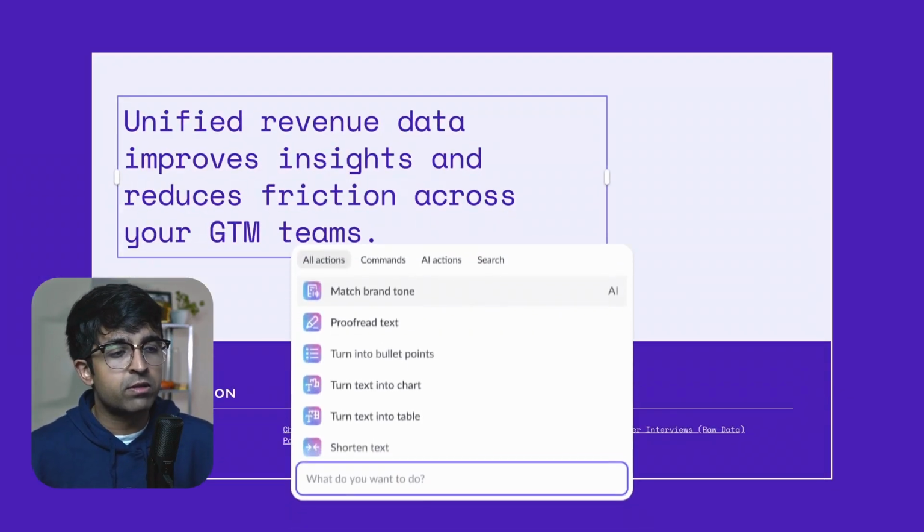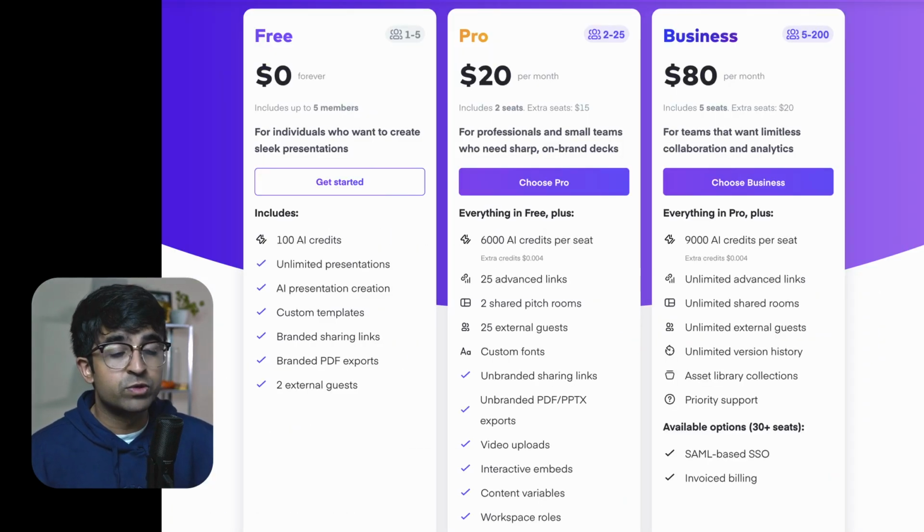It starts with the $0 plan, 100 AI credits, which is pretty good for a free plan. And it has 5 members, so you can invite up to 5 teammates. Some of the other tools don't allow you to do that in the free plan. Kudos to Pitch for doing that. Above all the exclusive features, they also have engagement analytics.